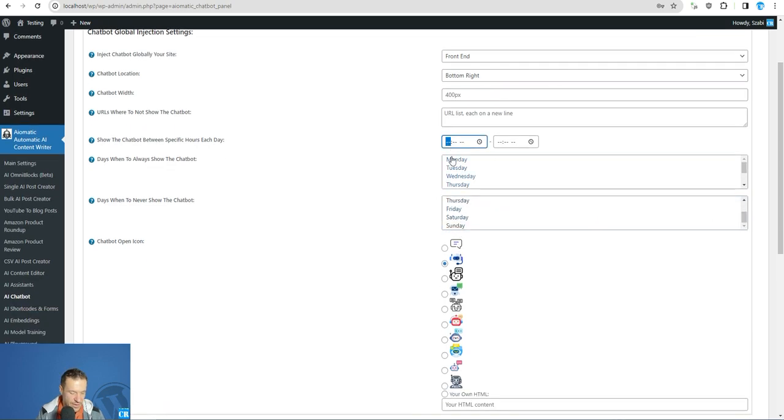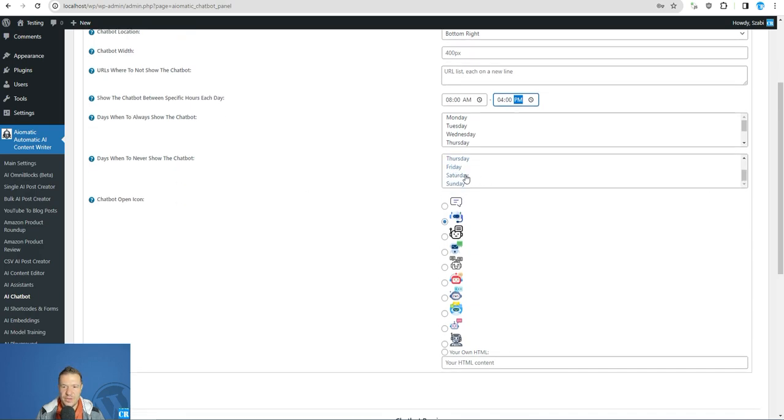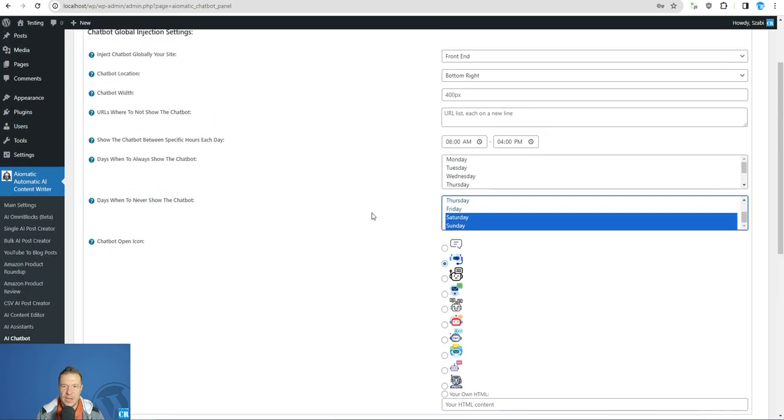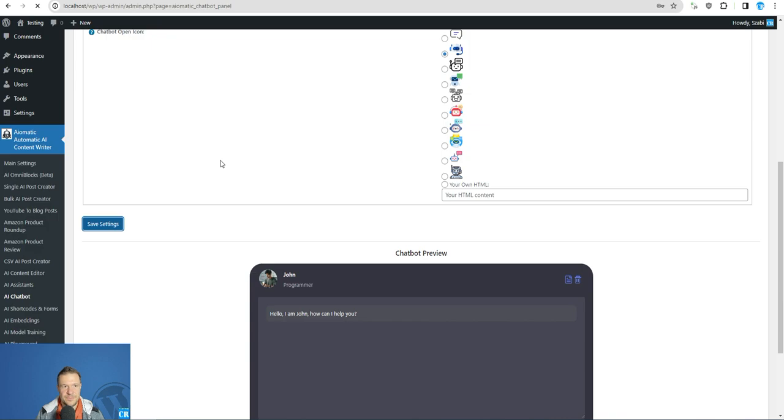So let's say you want the chatbot to only work between 8 a.m. and 4 p.m. For days when to always show the chatbot, you can leave this empty. For days when to never show the chatbot, you can set this to Saturday, Sunday. So this will mean that the chatbot will appear on working days between working hours and never on Saturday or Sunday.